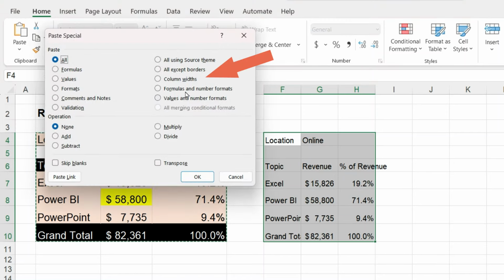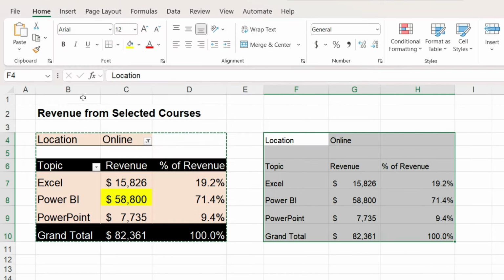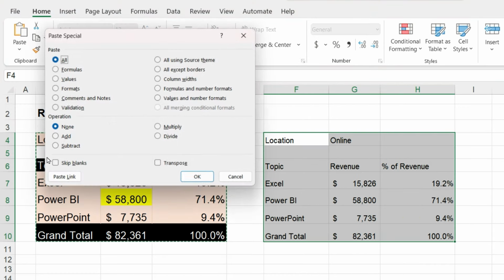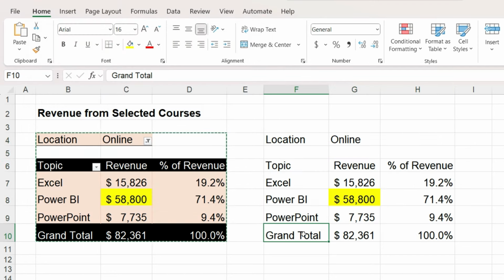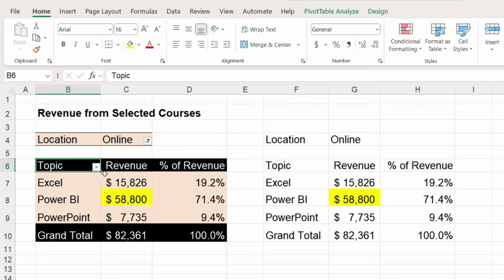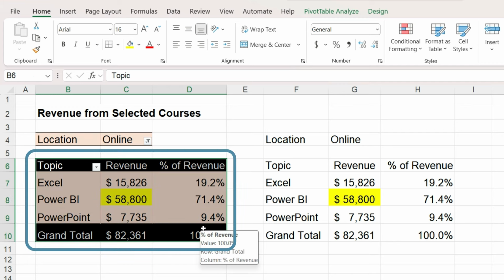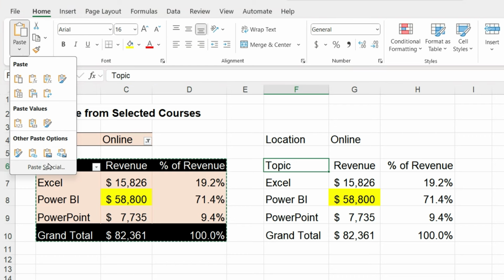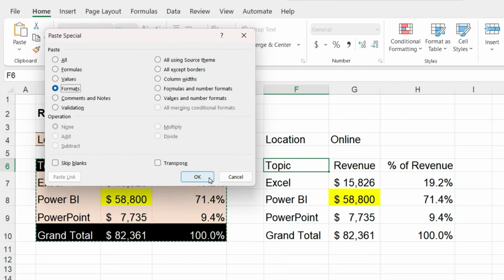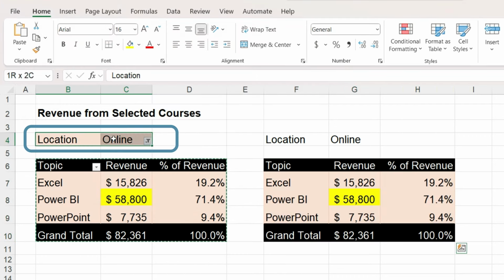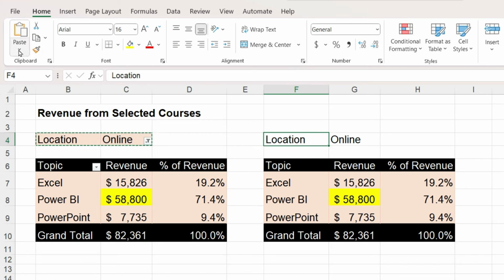You may want to paste in the column widths, and if you want to apply formats, for some reason only the highlighting that I added manually shows up, but not the built-in design style. So if you want to apply all the formatting colors and shadings, then select only the table and not the report filter, copy, and Paste Special Formats. And then you can copy and paste the report filter separately.